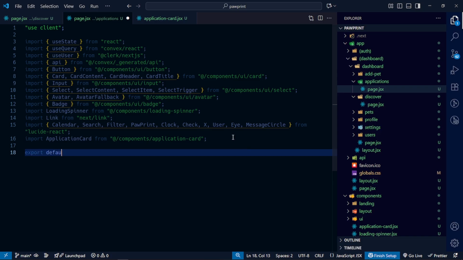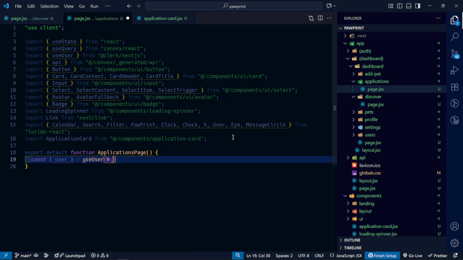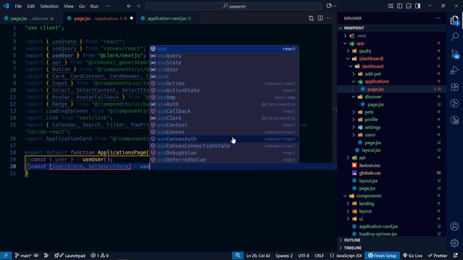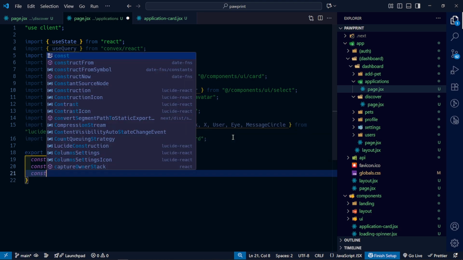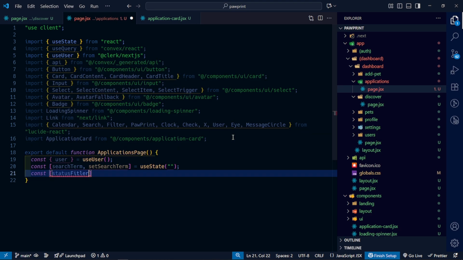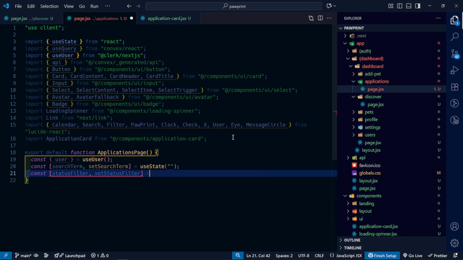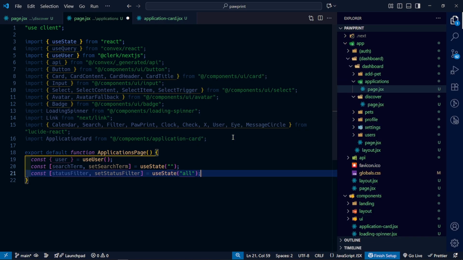So export default function ApplicationsPage, not the application card. And then we're going to get the user from useUser. We're going to have our search term, so const [searchTerm, setSearchTerm] is equal to useState. By default, it is going to be an empty string. And then const [statusFilter, setStatusFilter] is equal to useState. By default, we want to filter by all of them.